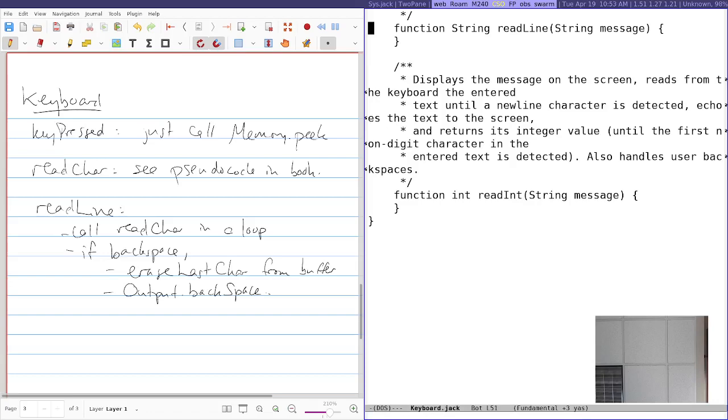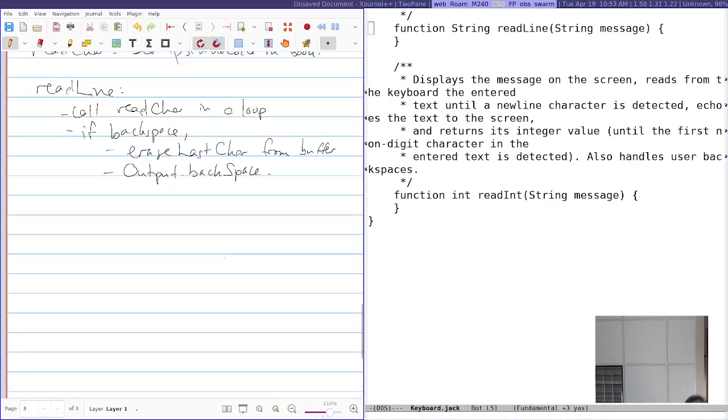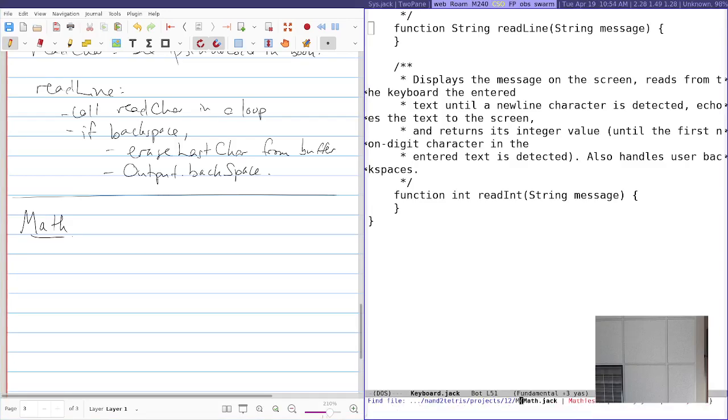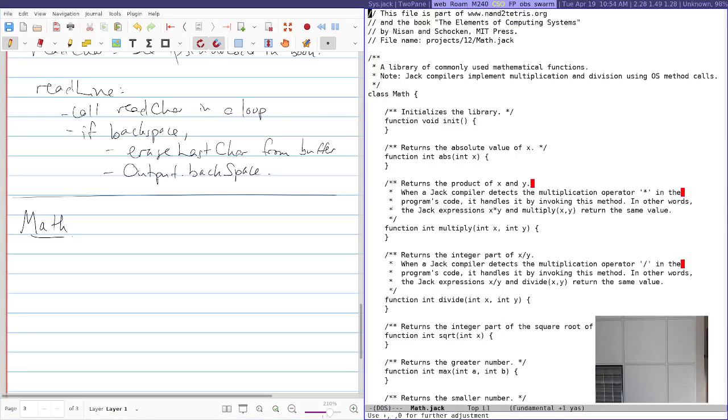All right, we've got a few minutes left, so let's just talk briefly. I'll start talking about math today, and then we'll finish it up on Thursday, I think. But let's look at math, because math has some interesting stuff that we have to do.